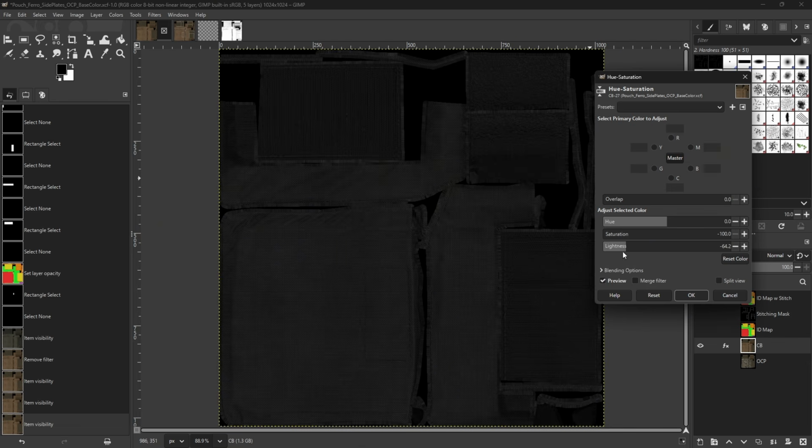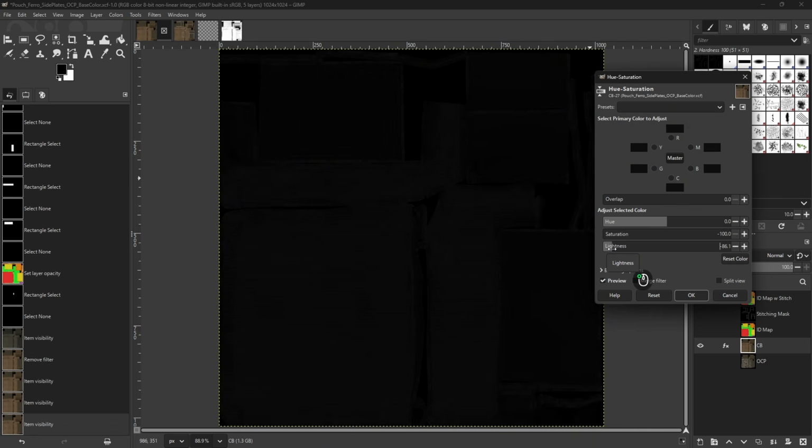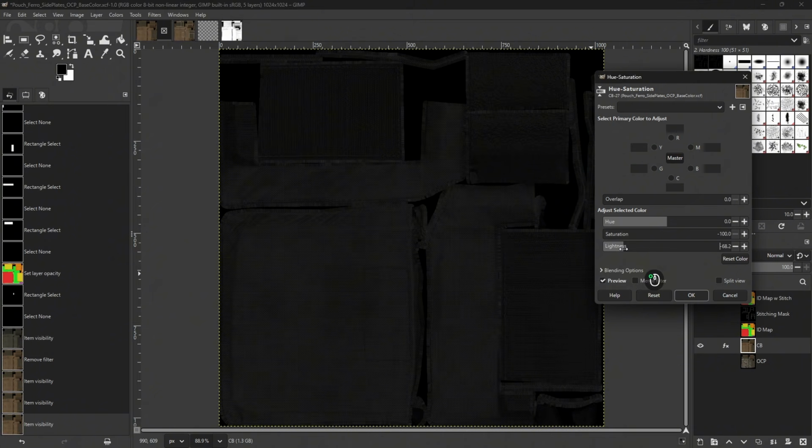Now you should watch out with the lightness slider and not have it all the way to the left or just way too close to the edge right there, because you're going to lose some detail and it might look really bad in game. So I would recommend going for something more similar to dark gray if you want a black pouch. Now, of course, different engines and different games handle colors differently.